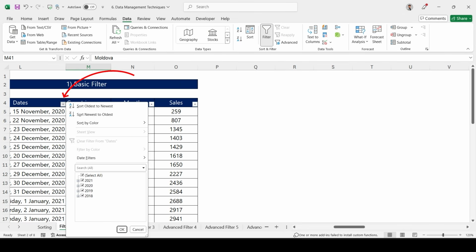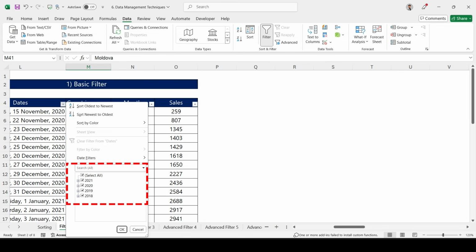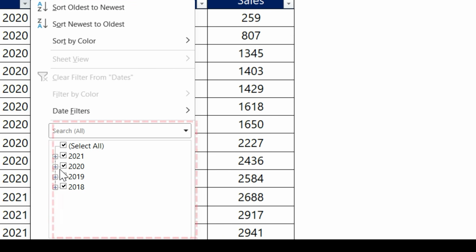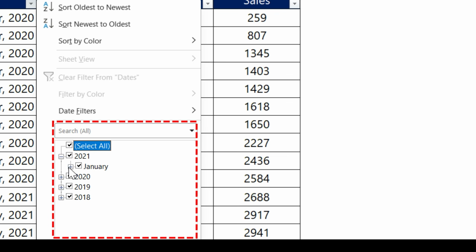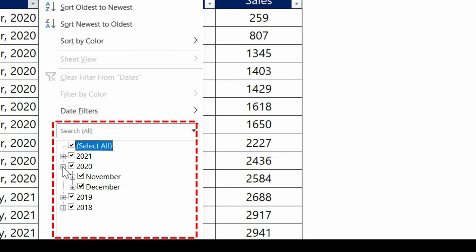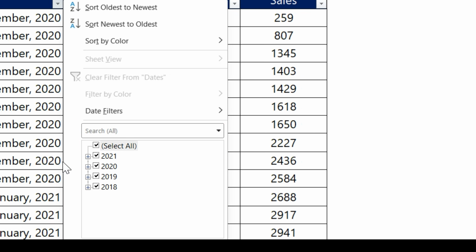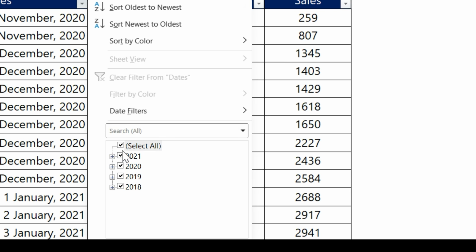Now the next part would be the date filters. You see the dates are in DD-MMM-YY format. However, Excel is very smart. It has grouped the dates into years, months, quarters. If you see here, the dates are given as years. If you click on the plus sign, again it gives the months. So Excel is smart enough to club the dates into years, quarters and months. You see, quarters are not visible here. If you have more data, it will definitely give the quarter values.